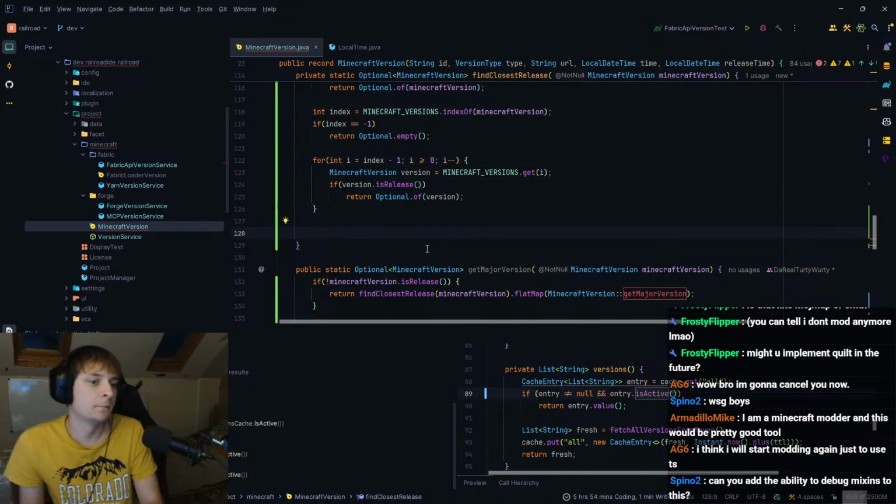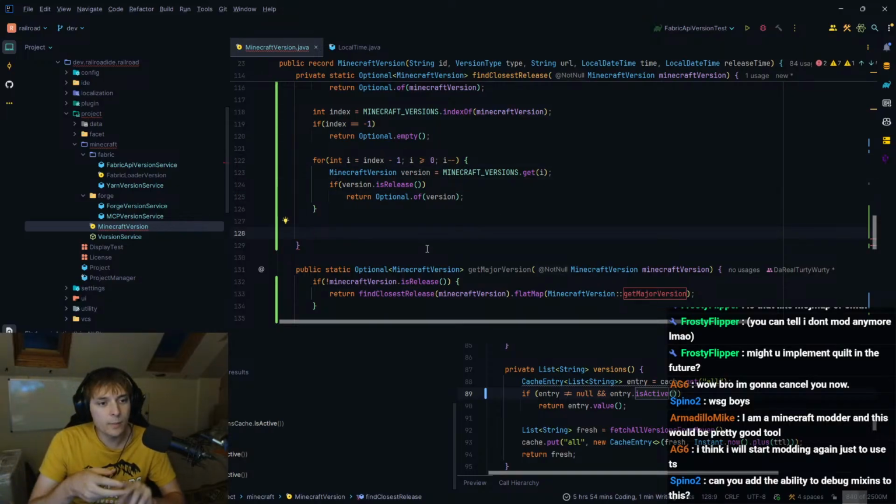I'm going crazy. Can you add the ability to debug mix-ins to this? Yes, that is going to be something I plan on doing. I mean, you can kind of do that in IntelliJ, but it's very janky. So yes, that will be a plan.